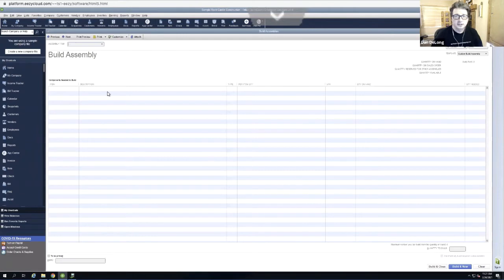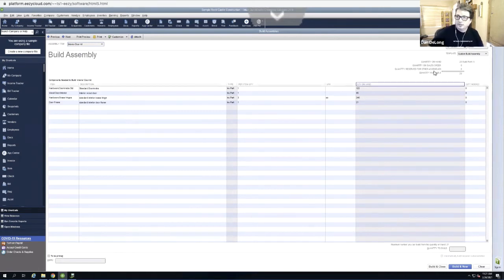It looks like a regular transaction, but you would just be specifying the assembly item at the top. QuickBooks is going to list out the components of that assembly that you specified on the item. It's going to show the quantity on hand that you have of those items, and down at the bottom, it will tell you how many you can actually build based on the quantity that you have on hand of the raw materials. And then you would just specify the quantity to build and build it.